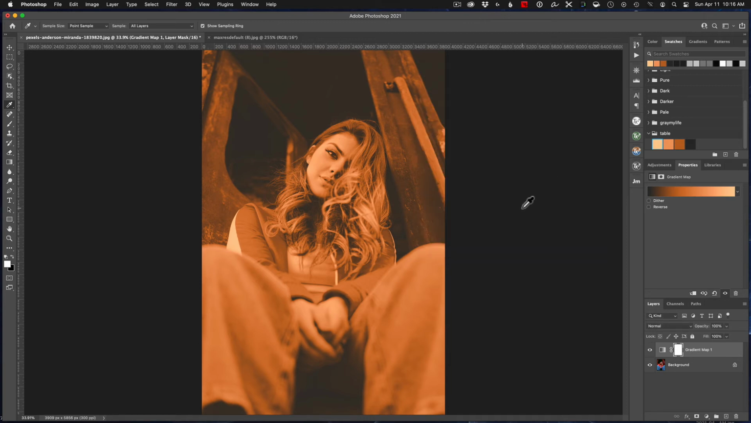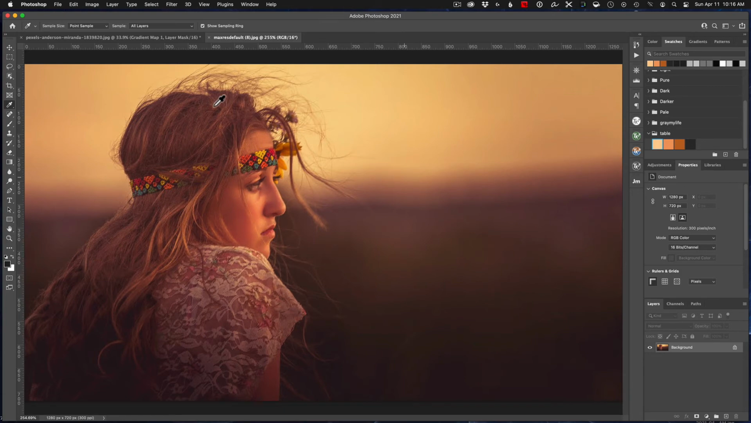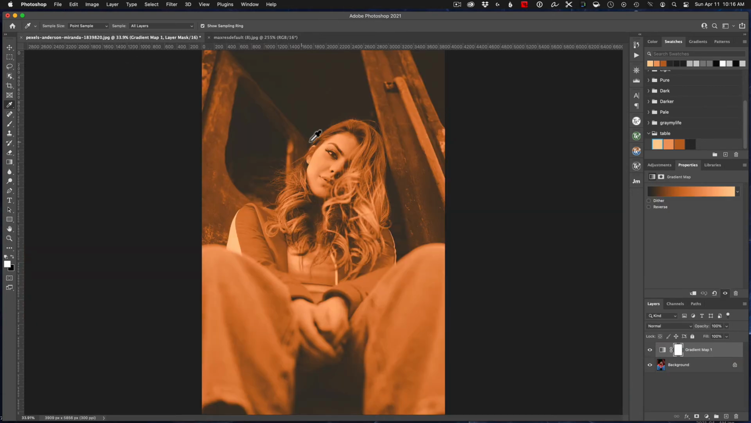Now, of course, it doesn't look like we want, right? It kind of looks like a rust color, but we're getting there. So let me go back to the default here. You see, we're not there, but we're going to get there, because right now we're on a normal blend mode layer. All we need to do is change the blend mode.